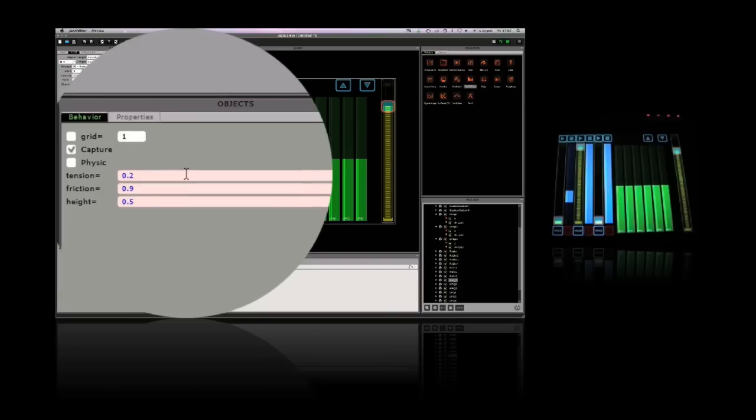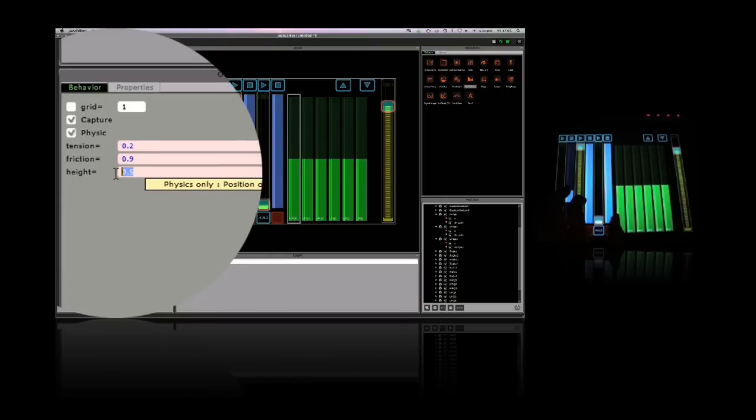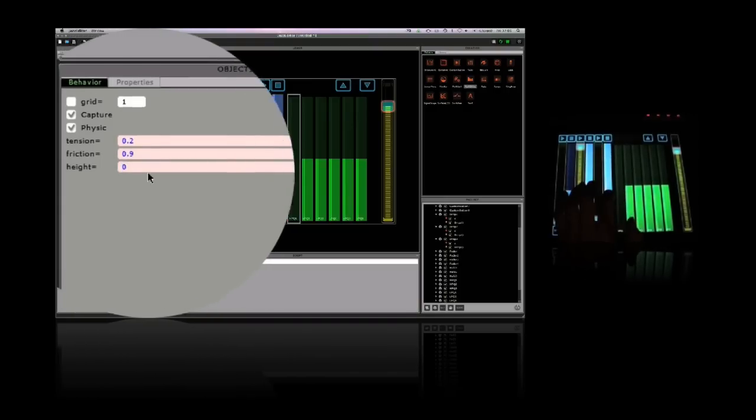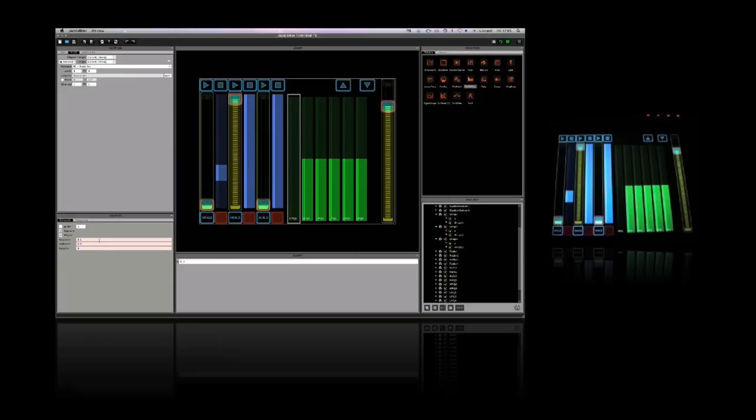If I click on the behavior tab, I can give it a physics mode, which means it acts a bit like a spring. It'll always drop back to a value which I can select in this height box. I'll tell it to drop down to zero. Changing this tension parameter alters how quickly it'll drop back.